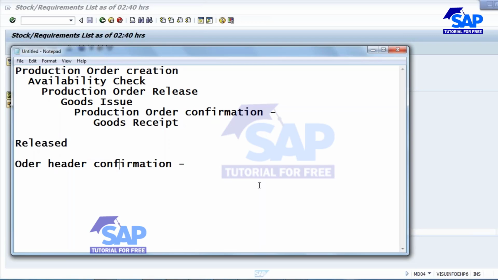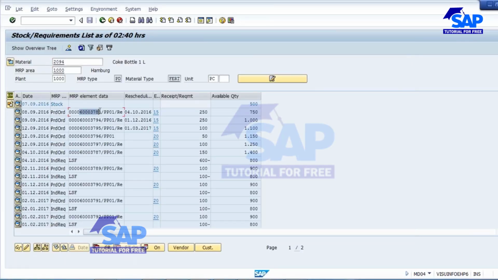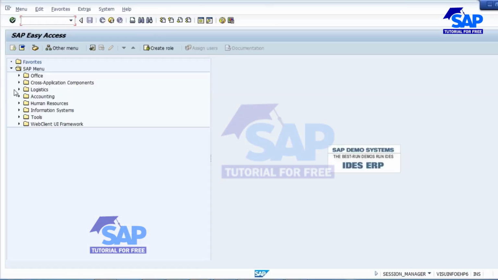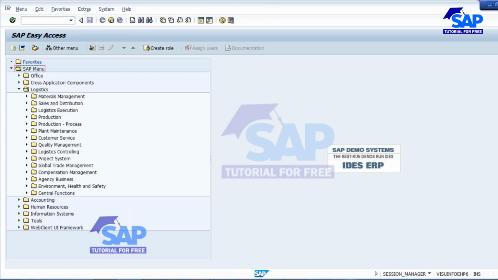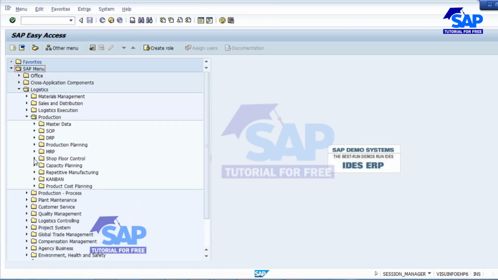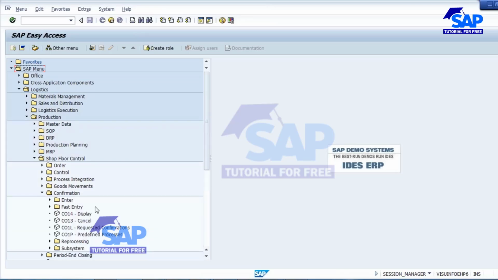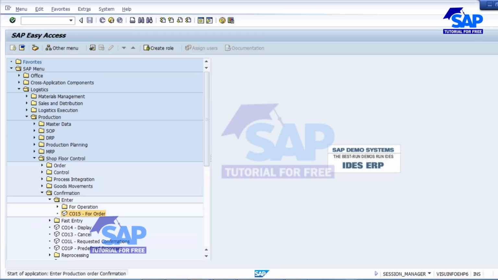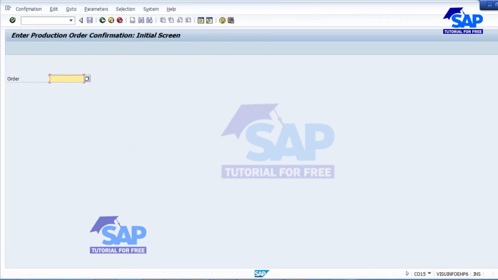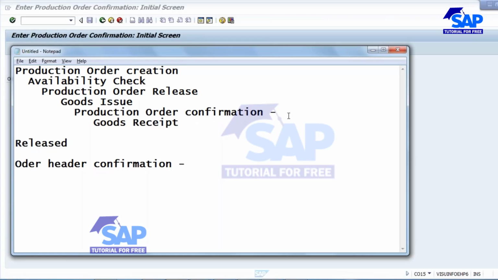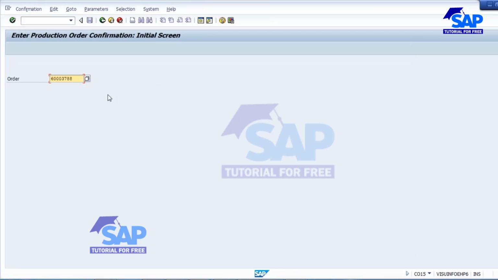So first is the order header confirmation. Let us take the existing order. Let me go to another transaction. The path is Logistics, Production, Shop Floor Control, Confirmation, Enter Order. The transaction code is CO15. You will be confirming it through CO15. So here you enter your order number, enter production order confirmation, enter.